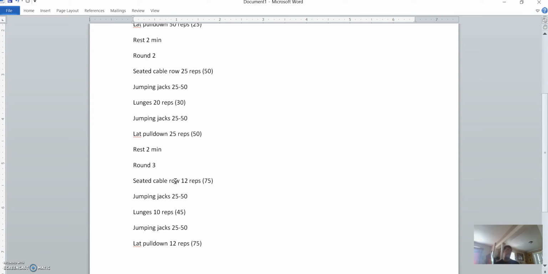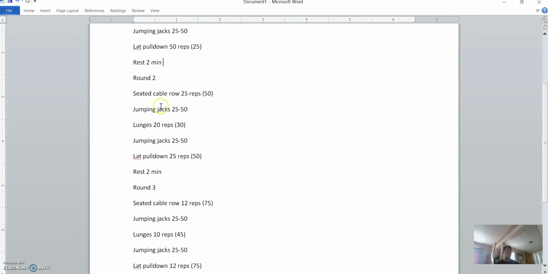You go to jumping jacks, same amount, 25 to 50, somewhere in between. At least for me, that's what it was. Because doing 10 jumping jacks wasn't a lot. So when I did 25, that really boosted up my heart rate. Lunges, we're dropping it down to 20. Before we did 30, now we do 20. We're going to double the weight.